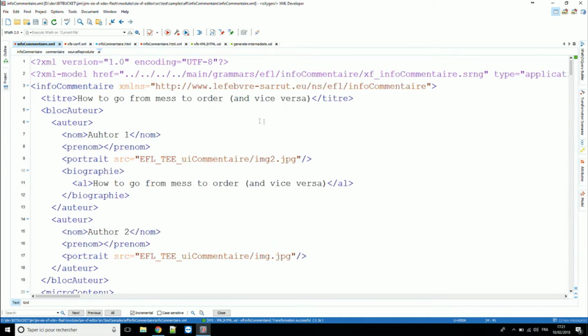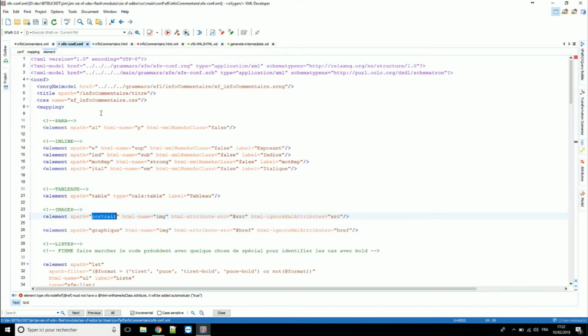Relaxing schema. And we have a configuration file. So this is the XSLT here. And we have a configuration file which says how the elements are going to be transformed. So for example, morep is going to be a strong element. Table, this is a cast table, which is going to be an HTML table. Portrait is an image. Graphic also. LST is a UL, and so on.